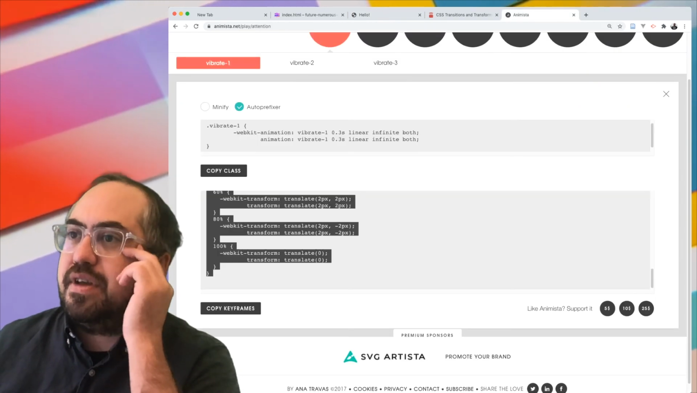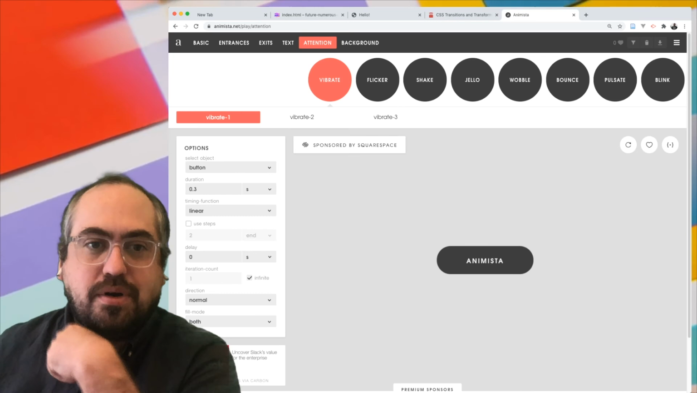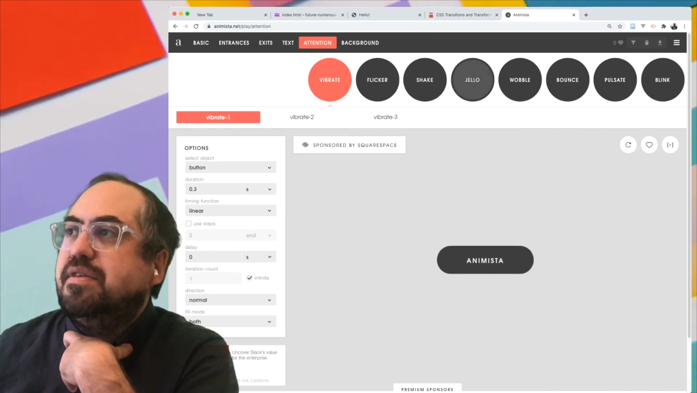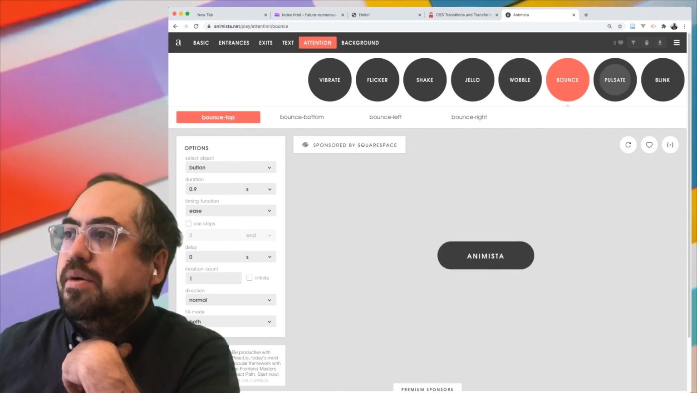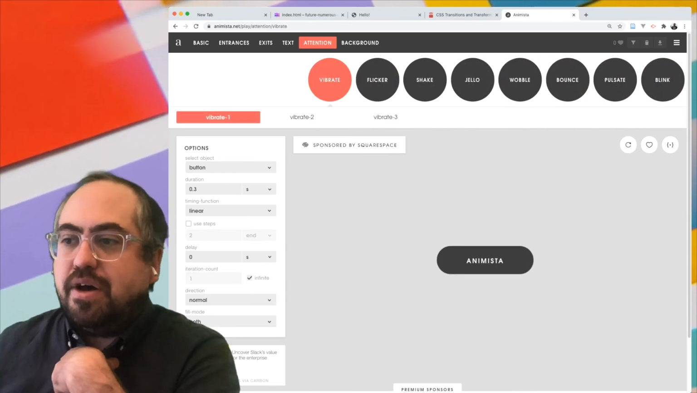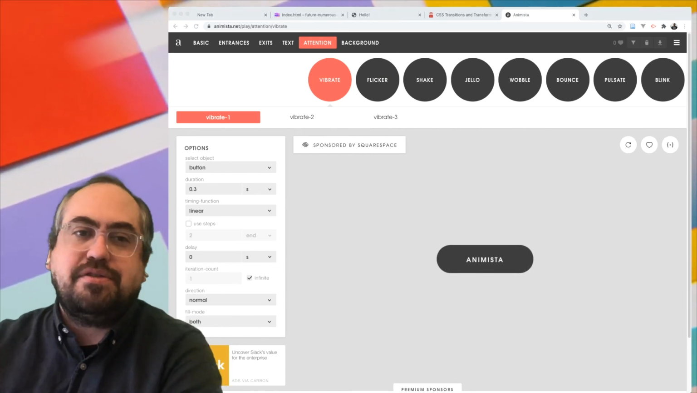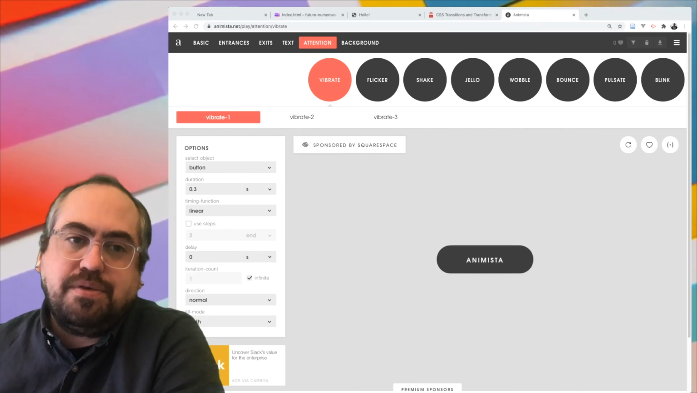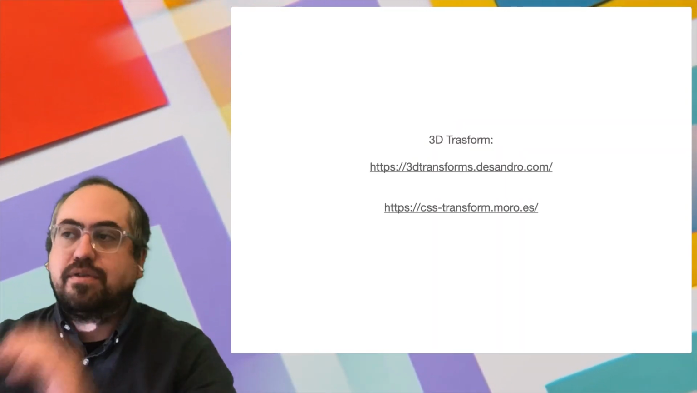So yeah, this is a nice little tool if you want more of a visual interface to start building these things and develop some of these animations. But it's a good start. And the only other aspect we'd talk about is 3D transformation. And so 3D transformation is a whole other area of work too.